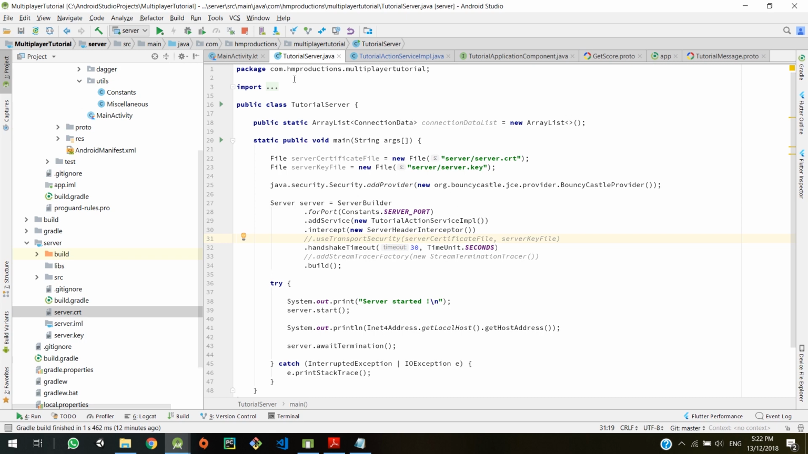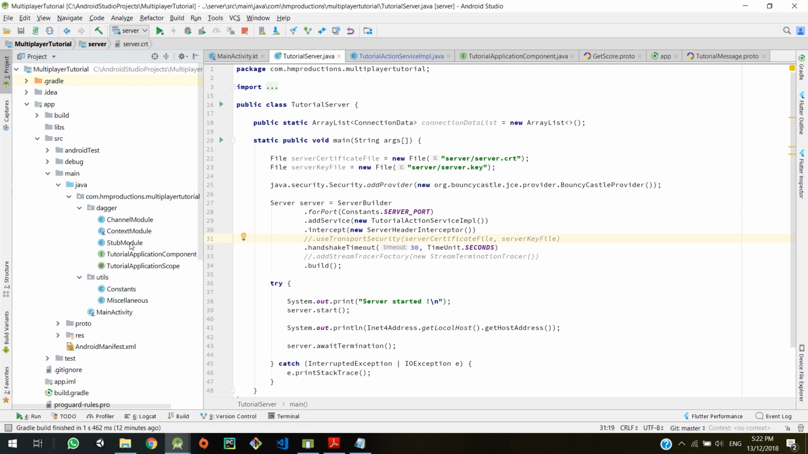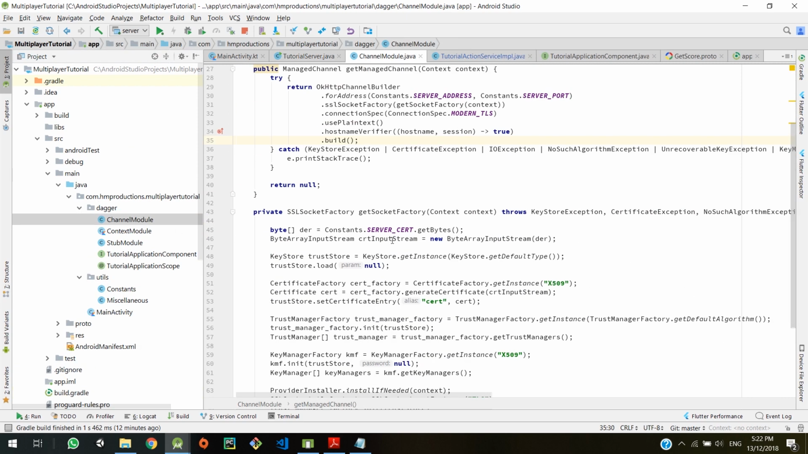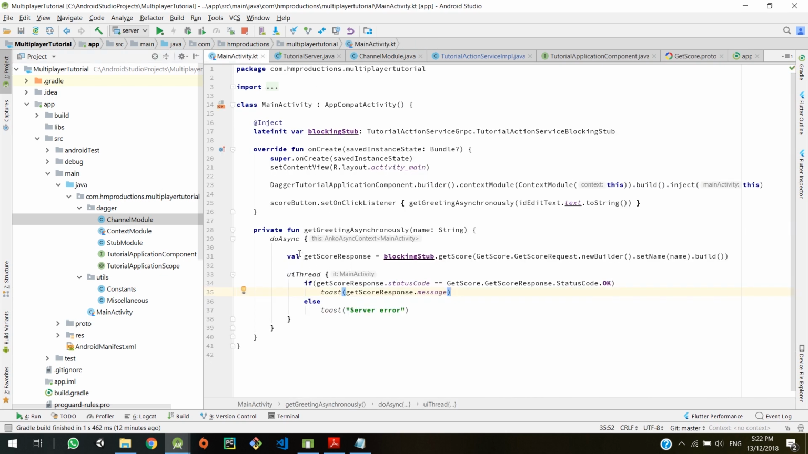So once you add these files while building the channel, you will need the server certificate to actually call the functions from the stub. Otherwise, you will get an encryption error or something. So I'm using the Anko Kotlin library to get the score on a background thread. So I can just use doAsync and call blockingStub.getScore.